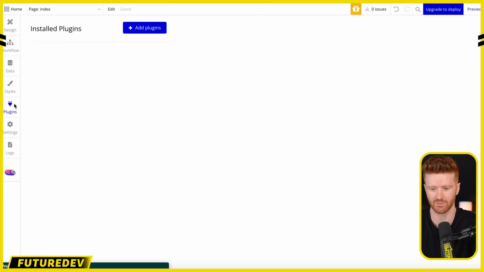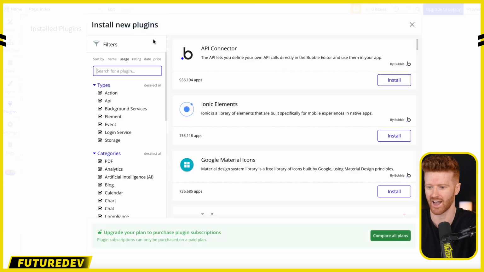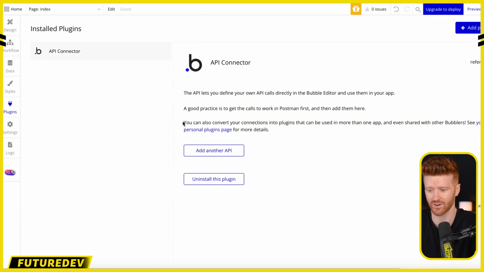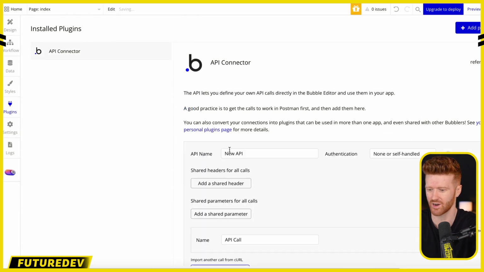The first thing we want to do is come over to our plugins, and we will add our new plugin. So go ahead and install your API Connector if you haven't already. We'll close out of that and just start building our API. So we're going to add another API.